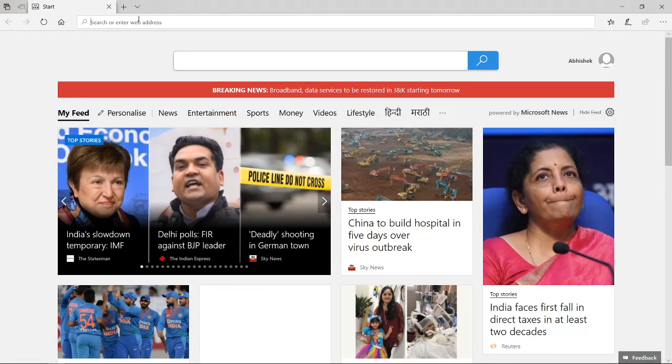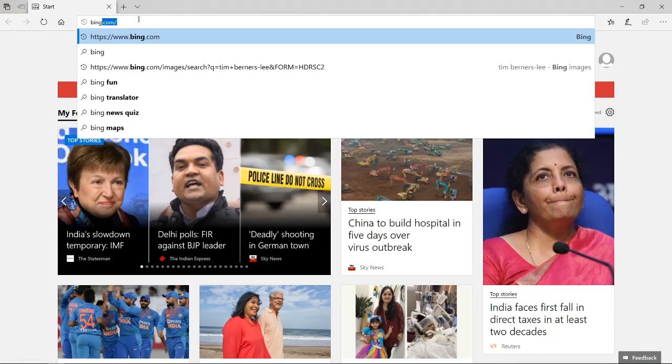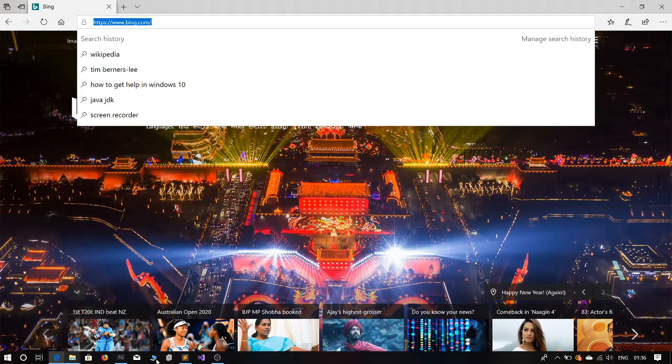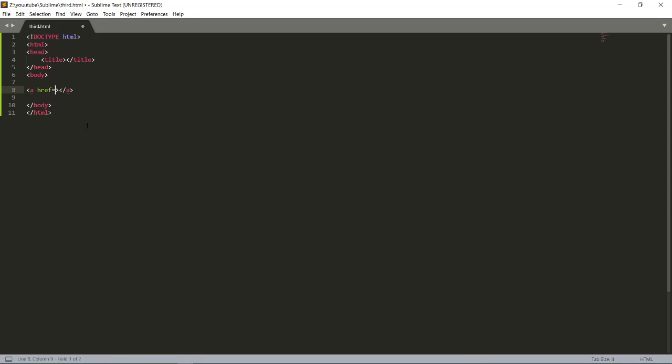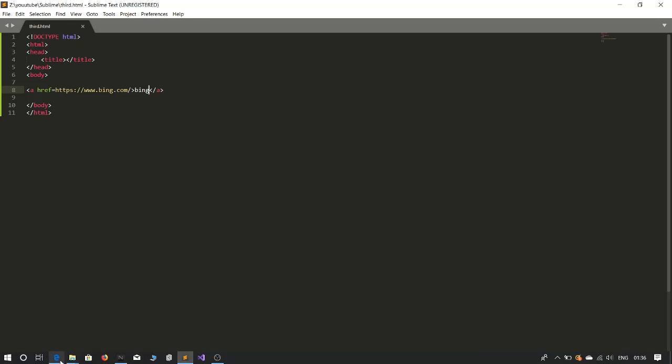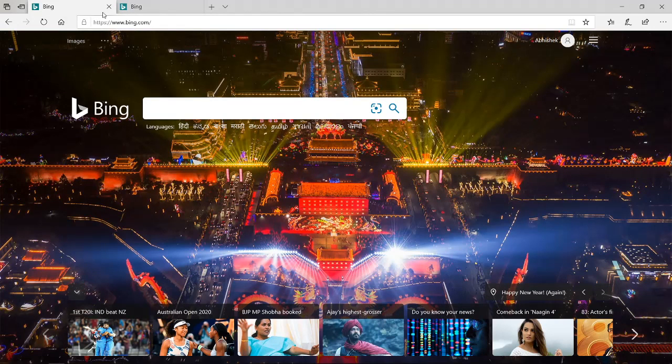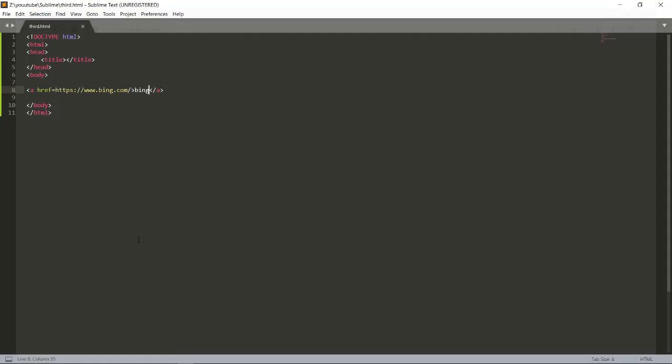just like this, I will open bing.com, copy this whole path here and paste it down here directly. What will happen here? I will give it the name Bing, save it and open it in my browser. Here you can see my link is also created, but will it work? I will press it here. You can see it's working fine.